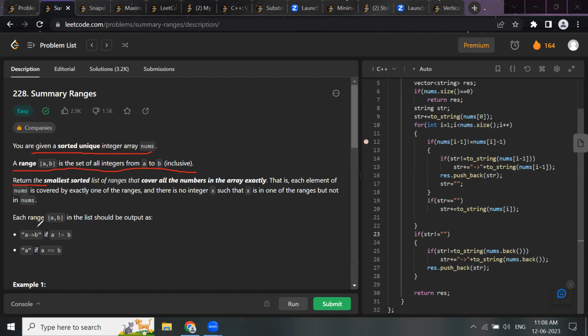It is also mentioned that if you are creating a range [A, B] and A is not equal to B, then you have to return the output as A arrow B. And if A is equal to B, meaning you have created a range [A, B] where A is equal to B, then you have to simply return A. You do not use A arrow A.